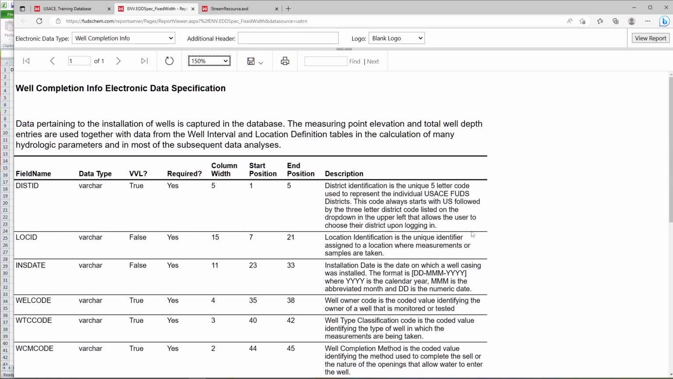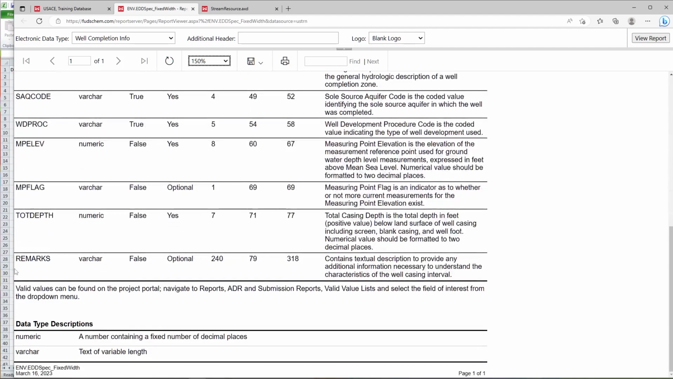We can see that well completion info includes a number of fields. The district ID and location ID will always be the first two fields for any data type. Dates and remarks are also common fields we'll see.